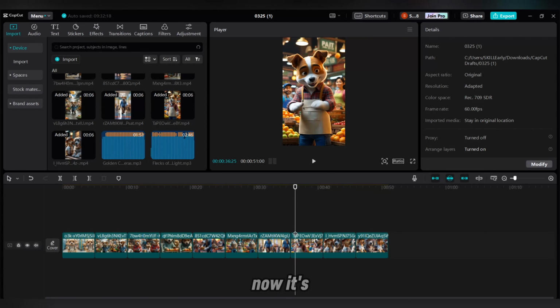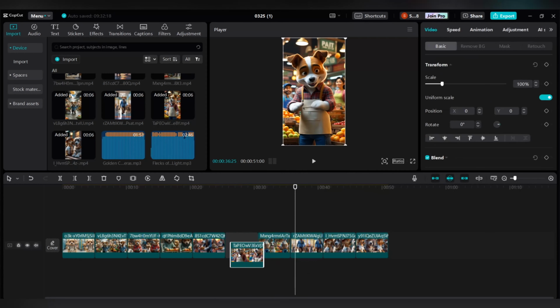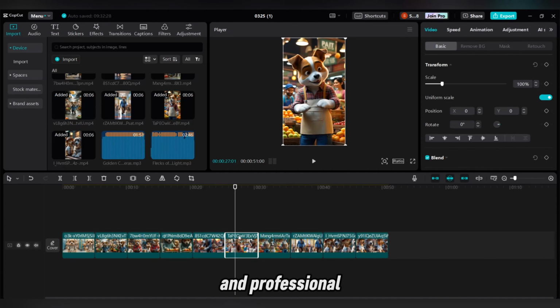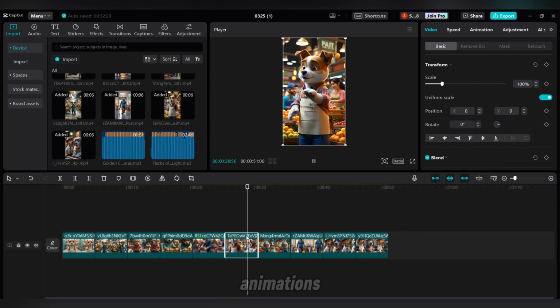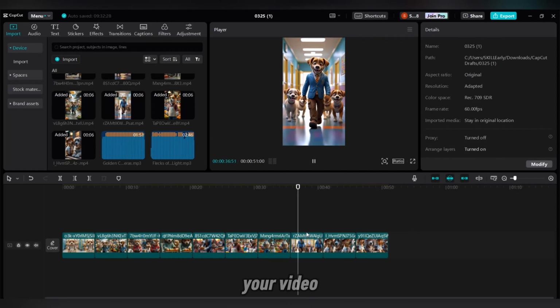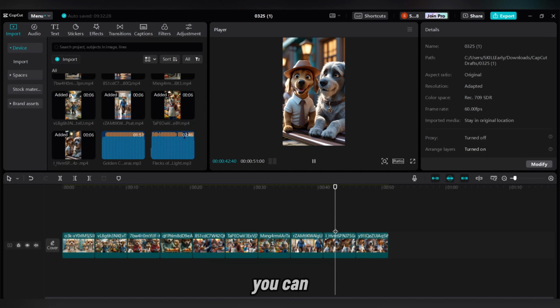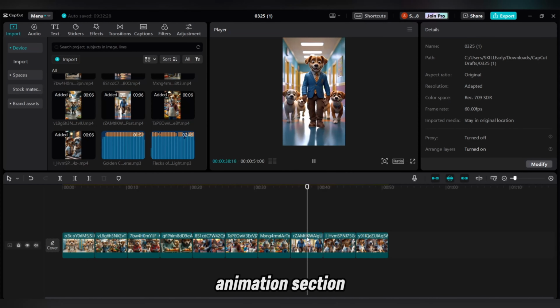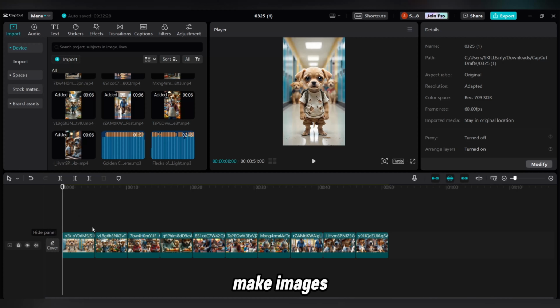After adding the clips, now it's time to edit the video carefully. You can add the following to the video to make your content more impressive and professional. Add visual effects and animations. To make your video look more professional, you can use motion effects and attractive animations in the animation section. These animations make images and scenes look more attractive and dynamic.